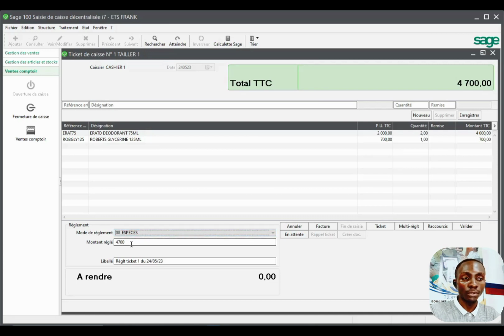Now you have montant réglé. The amount that appears here is the total amount of the sales receipt. So this space here actually is to help us make calculations on how much we should give back to our customers. Montant réglé means how much the customer has given to us. The total of this invoice is 4,700. If the customer gave us 10,000, I want to know how much we have to give him back.